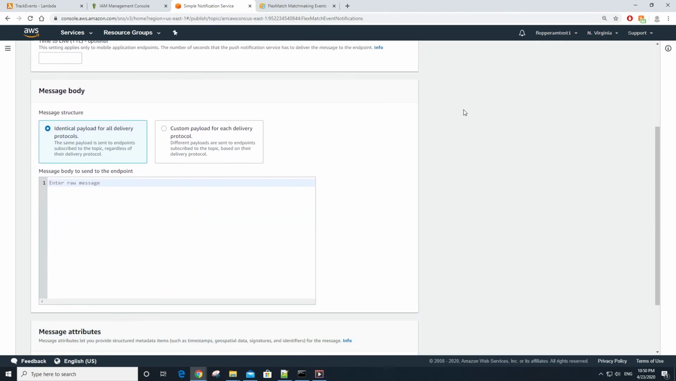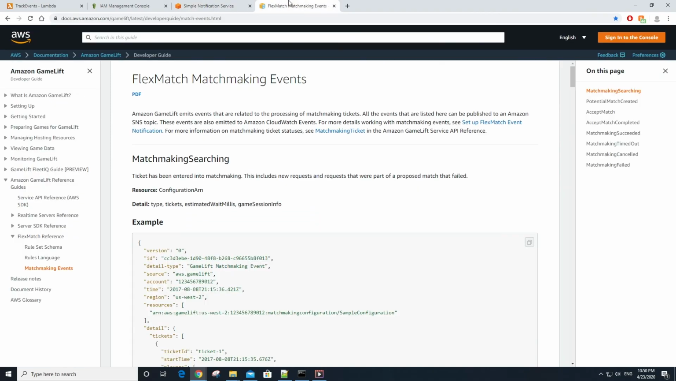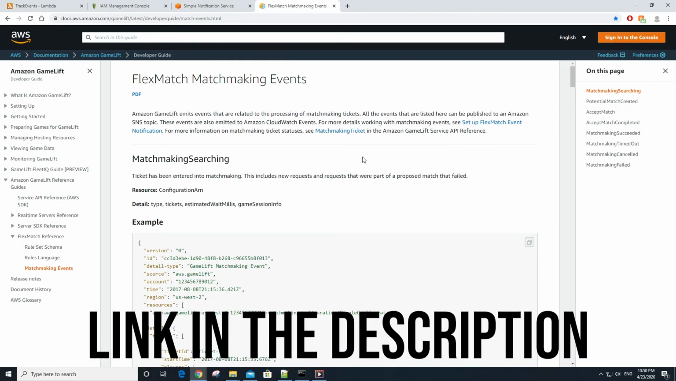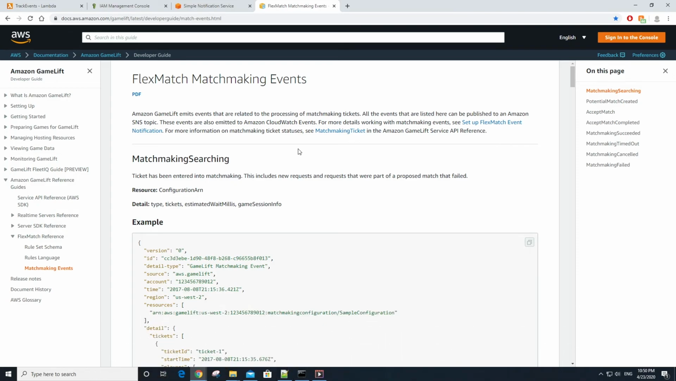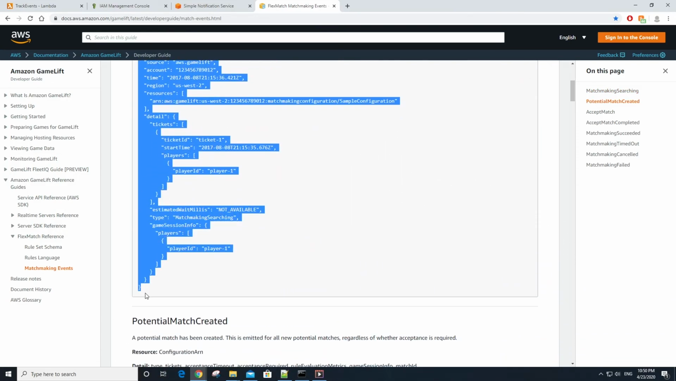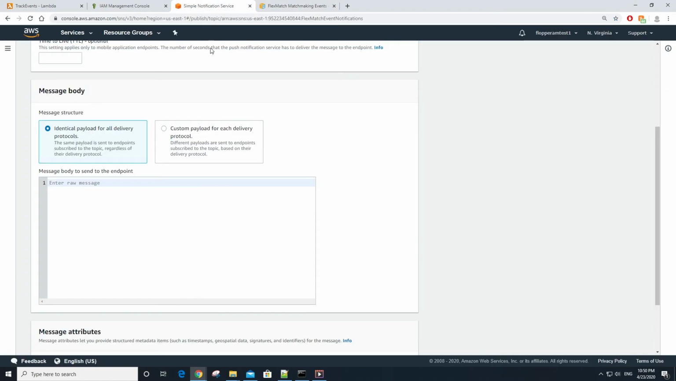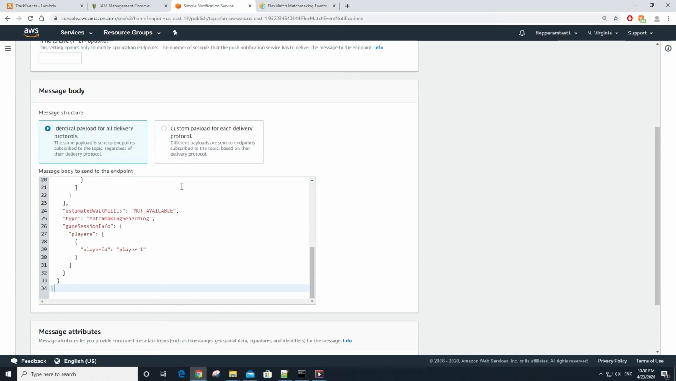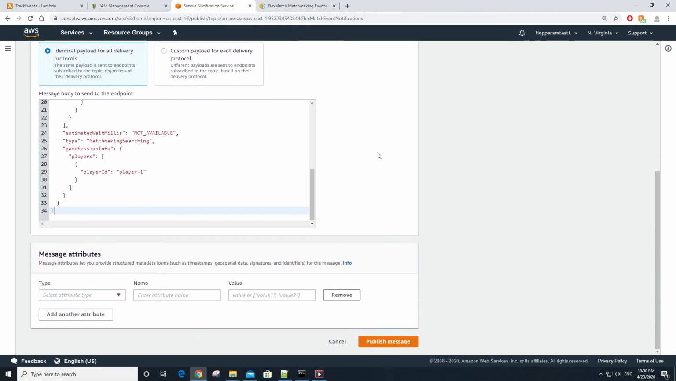For the message body, I'm actually going to go to the FlexMatch matchmaking events page in the GameLift documentation. Link will be in the description below, and I'm actually going to copy the first example message here of type matchmaking searching. And then go back to SNS and paste it in this window under where it says message body. And we are not going to add any metadata to our mock message, so we can skip the message attributes section and go ahead and click on publish message.